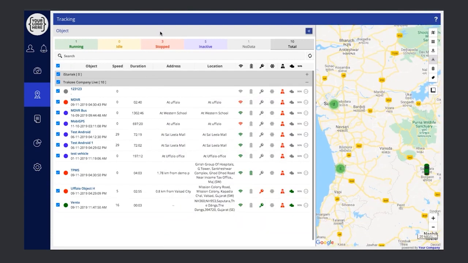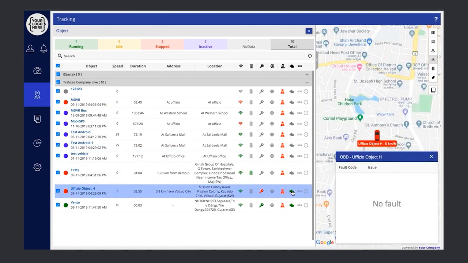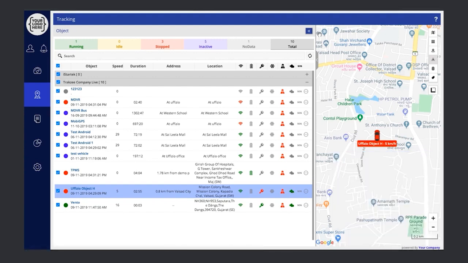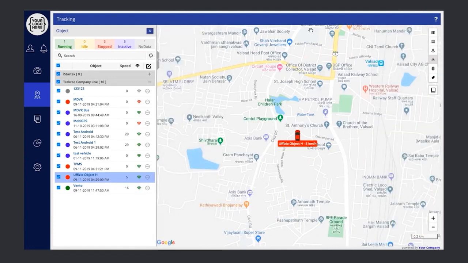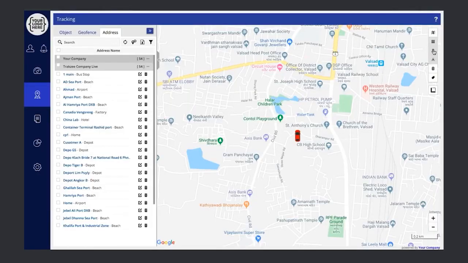Here there is the option to view the health parameter of the device in case of OBD devices. It will show the health parameters and fault codes by clicking on the health monitor option. You also have the option to create geofences and POIs from the live tracking screen itself.